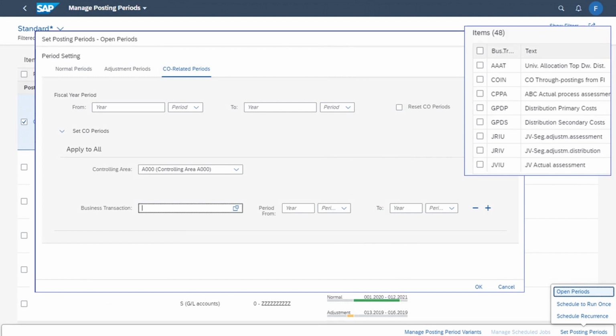To change the open periods, once I've selected the lines that I want to change, the Set Posting Periods button will become available at the bottom right. On clicking on Set Posting Periods and then choosing Open Periods, a pop-up screen appears with three tabs: Normal Periods, Adjustment Periods, and CO-related periods. In each tab, I can set the periods for my chosen items. Instead of choosing open periods, I can also schedule the periods to change automatically on a specific date or on a regular basis.